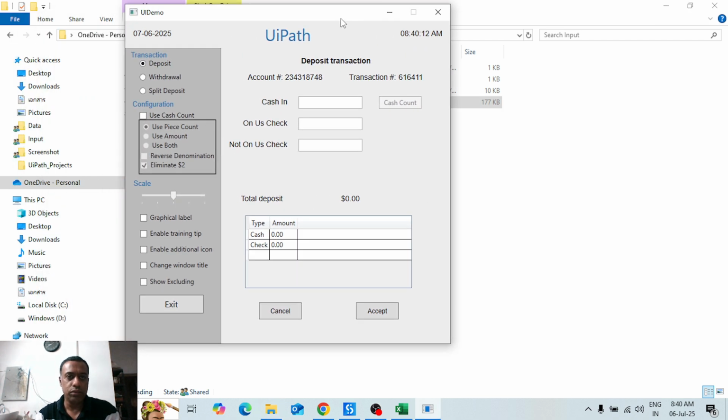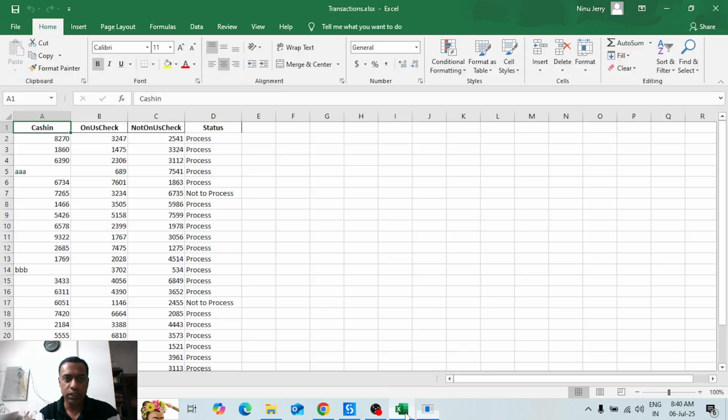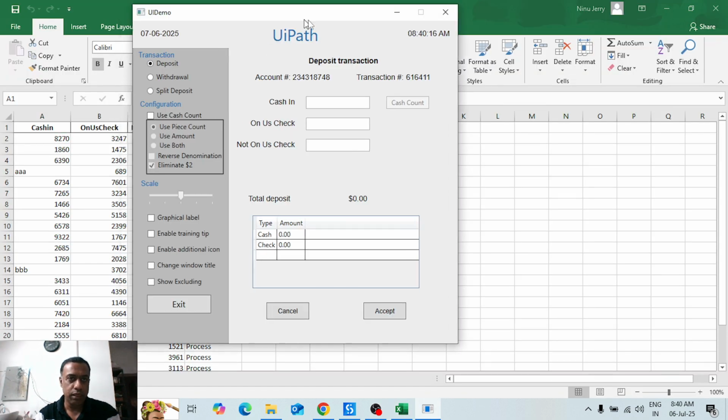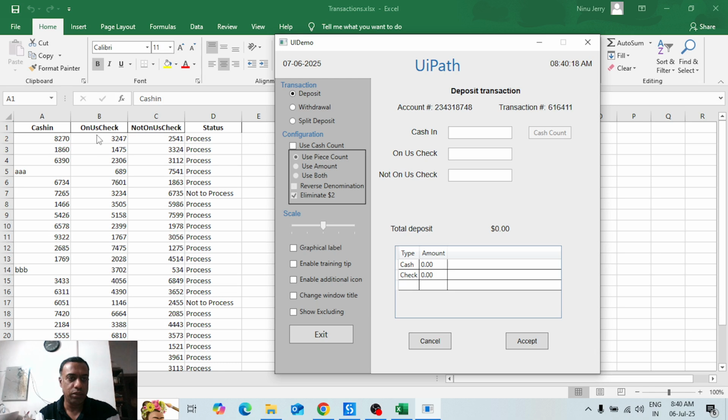Right, so those three columns that we saw in the Excel are going to get updated. So cash in on US check and not on US check get updated over here, and you hit accept, it moves to the next record. You will actually see only the ones marked as process would be fed into this, and how we're going to use those filters is what you will see.